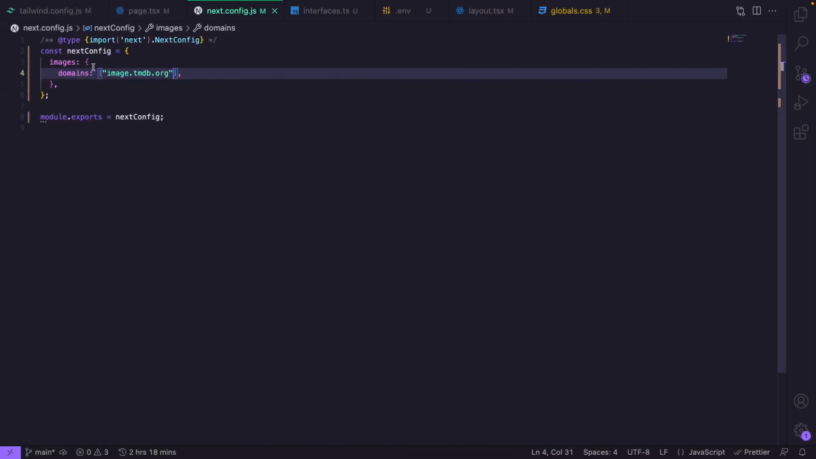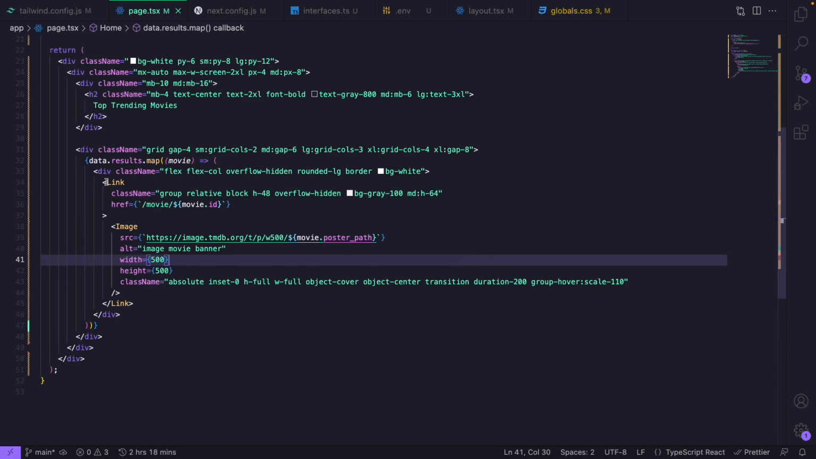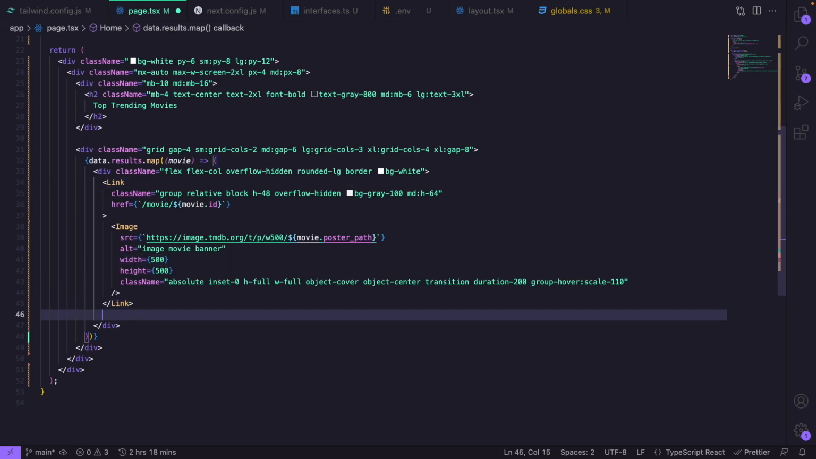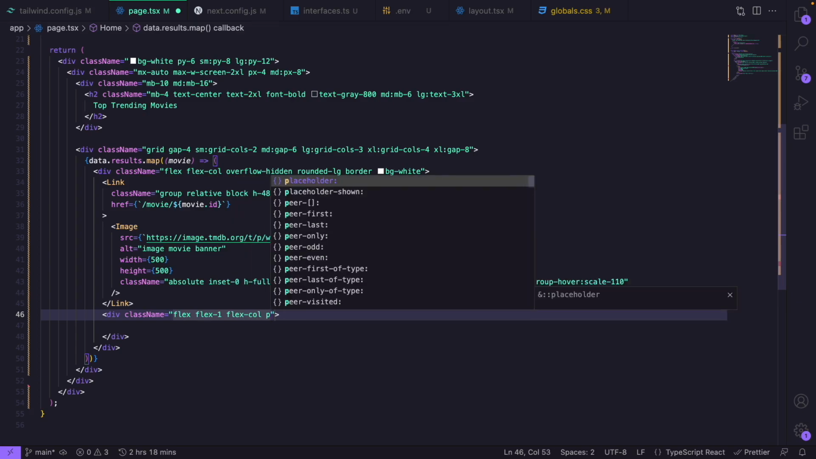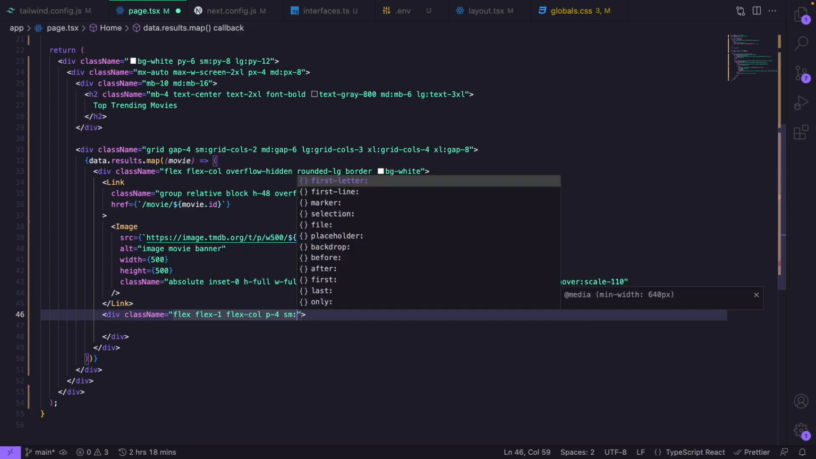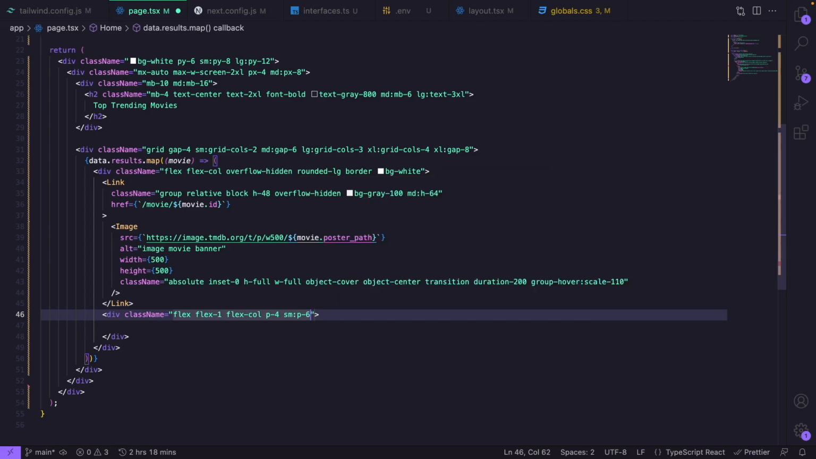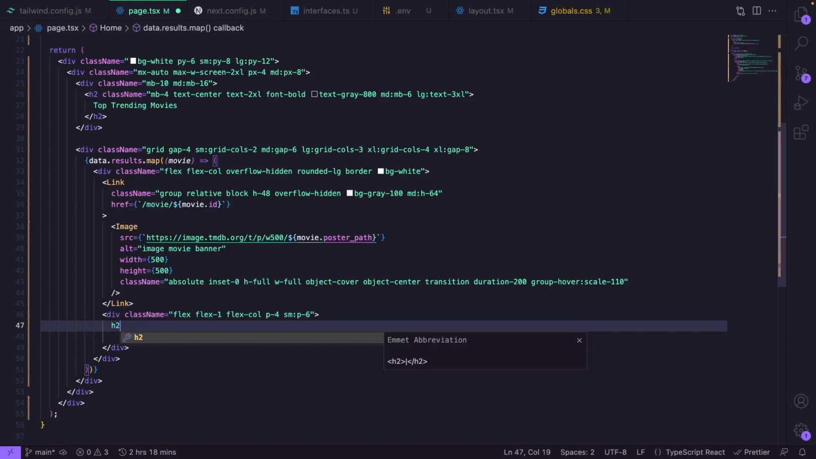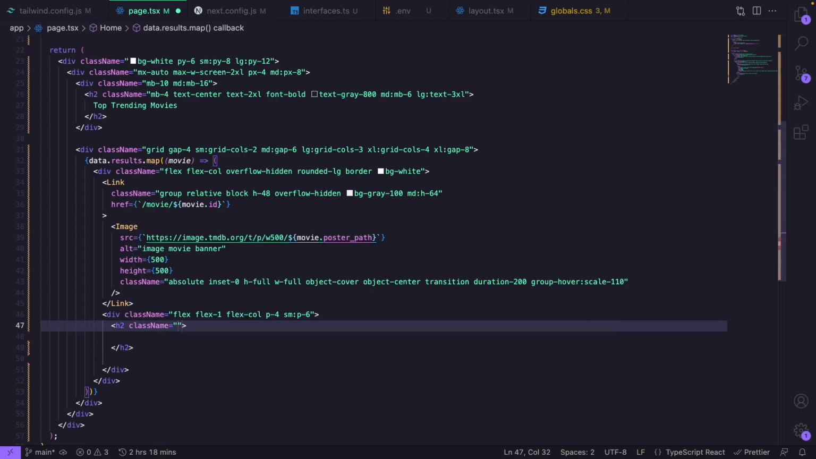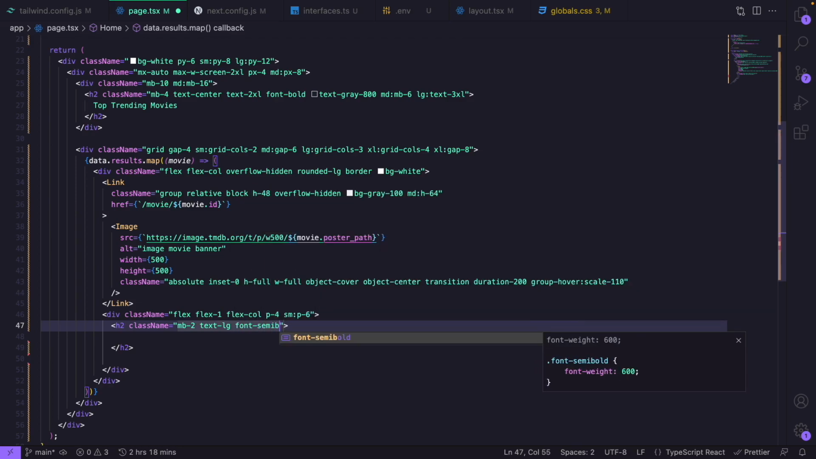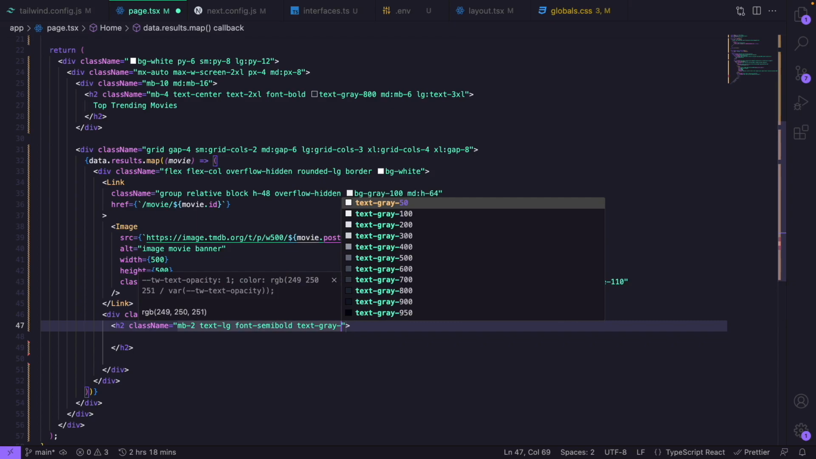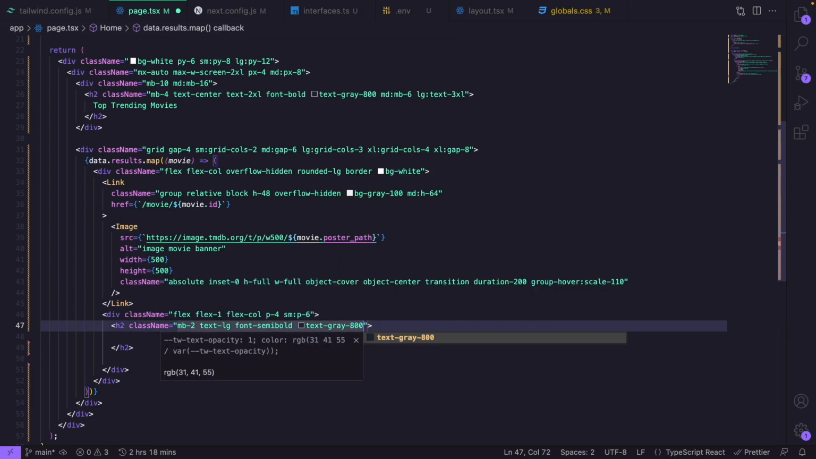So what I will do right now is go back to page.tsx and go under the image tag and under the link tag and create a new div tag. Let me style that. So let's give it a class name of flex, flex-1, flex-col, padding 4, and we'll also have an sm:p-6, not 7 but 6. And then inside of this div element, let me use an h2 tag. And inside of this h2 tag, let me first of all style it. So let's give it a class name of mb-2, text-lg, font-semibold, text-gray-800. And I think that's all we need for that.